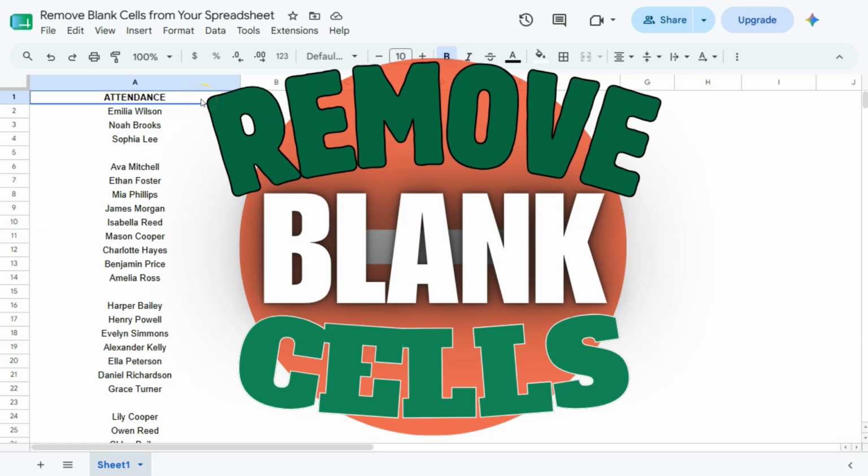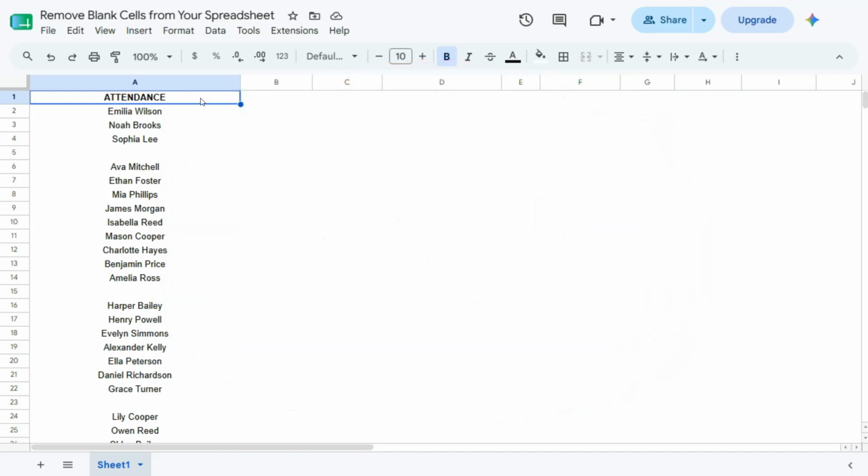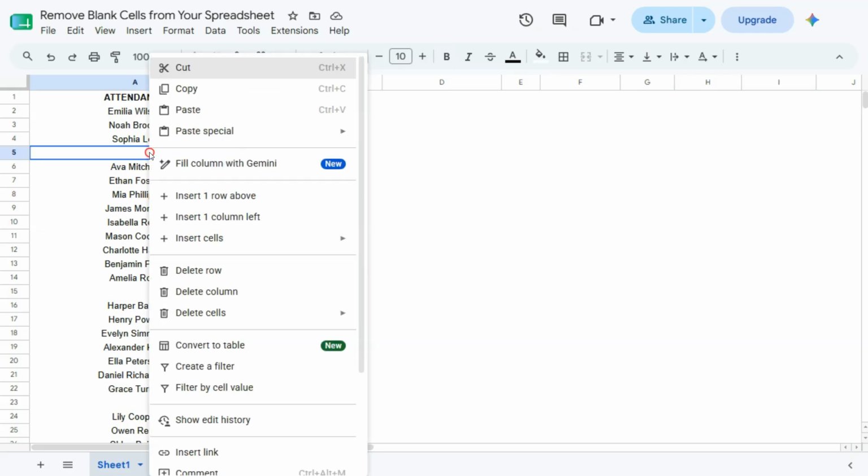In today's video, I'm going to show you how you can remove blank cells from your spreadsheet here in Google Sheets. So there are two easy ways on how you can do this. The first one would be the simplest one, and that's going to be by selecting that empty or blank cell, right-clicking on it and selecting Delete Cells right here.